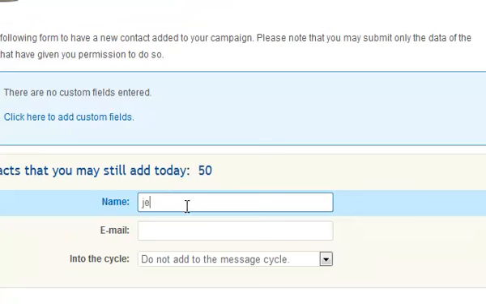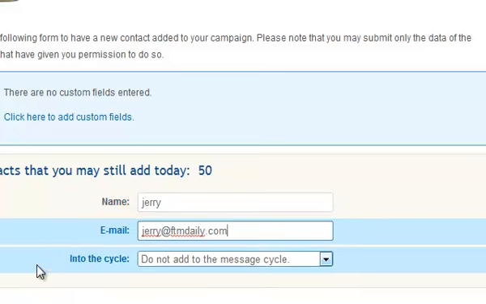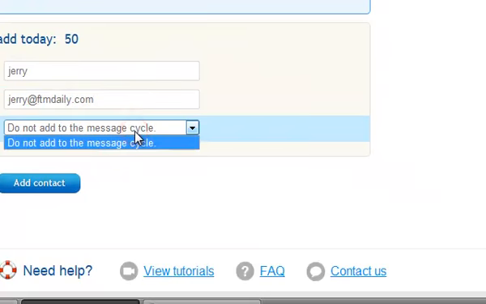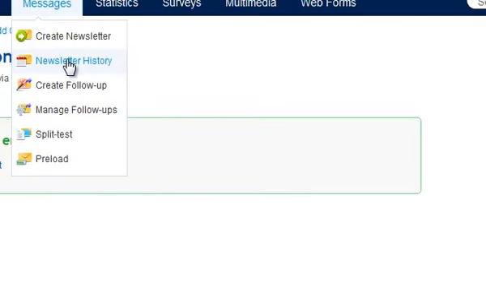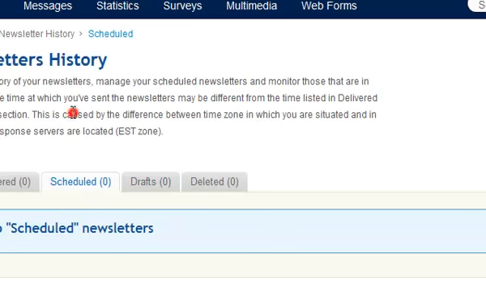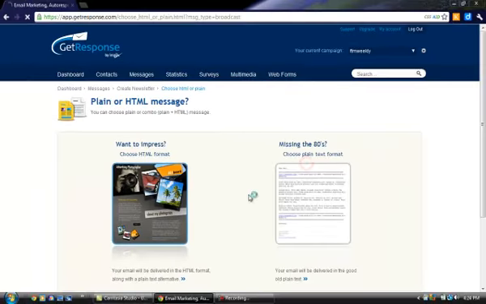Let's add Jerry. Jerry at ftmdaily.com. And then this says do not add to the message cycle, and we will leave it like that. Now we add to the contact. Okay, now we go back to our messages. Go back to newsletter history. And it looks like it did not save, so we'll just make this really quickly. We'll use the plain text.